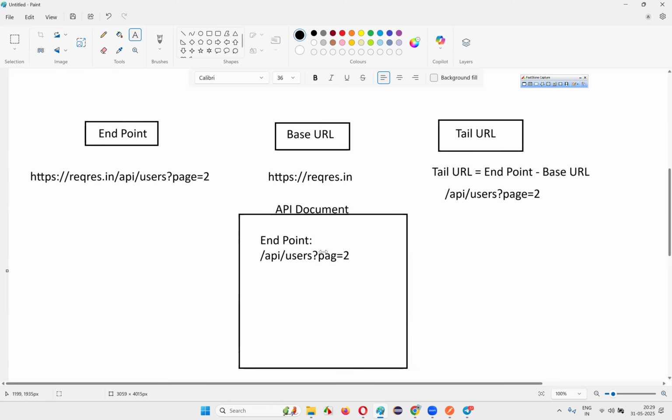This is only for API documentation, and I already cleared you. Why? Developers will write like this, but their intention is to write the full URL. They cannot write that under the endpoint, so they will write only the tail URL as an endpoint. So we should not get confused. By looking at the API documentation, you should not get a feeling that this is an endpoint.